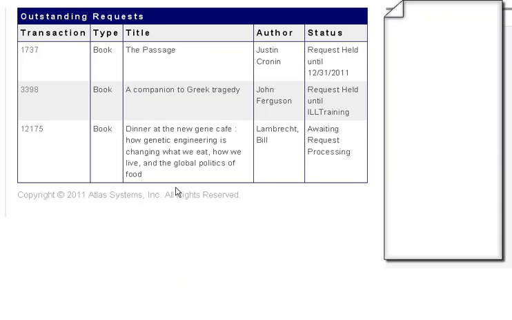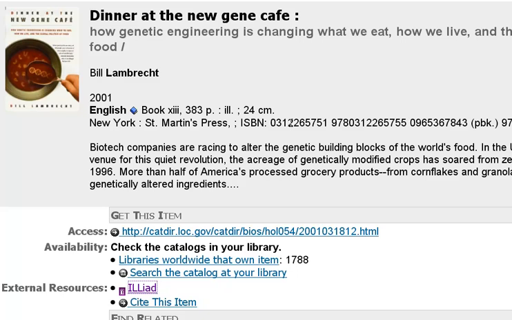If you would like to receive your book sooner, there are other options available to the researcher through WorldCat. If we go back to the original item record within WorldCat and again examine Dinner at the New Gene Cafe, under availability on the left-hand side, we can take a look at libraries worldwide that own this item. It is good to be able to know who owns this item because someone locally around you might have this item and you can get it faster than actually interlibrary loaning it.